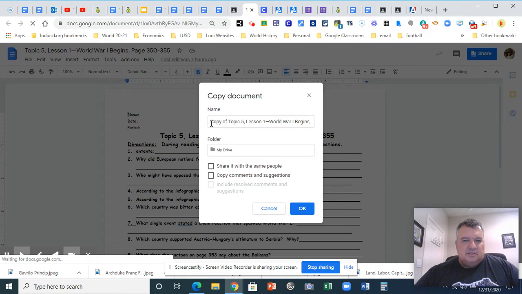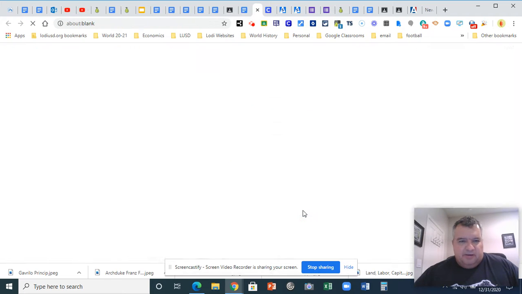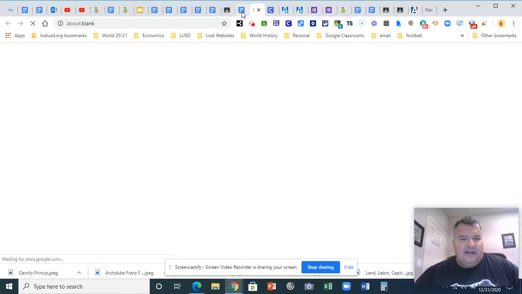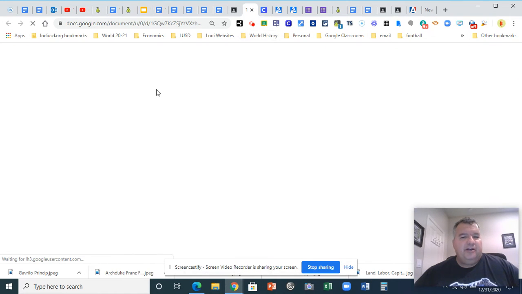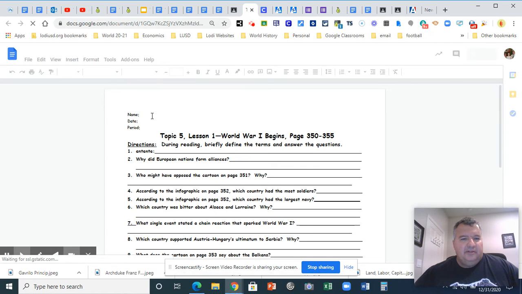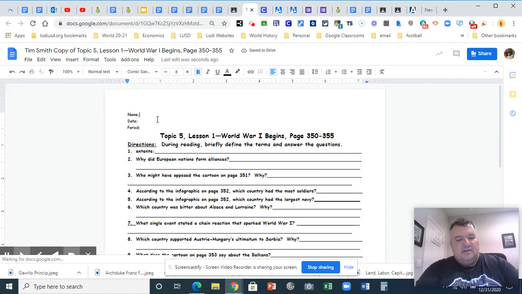Go ahead and put your name on the front of the copy version. Then click OK. You want to leave it as a copy. Then I'd get rid of the original. That way I made sure I was writing in the one I could and using my time most efficiently. And once it's open, make sure you put your name, date, and period. That's what I mean by titling it.